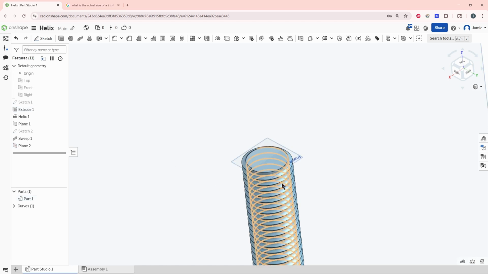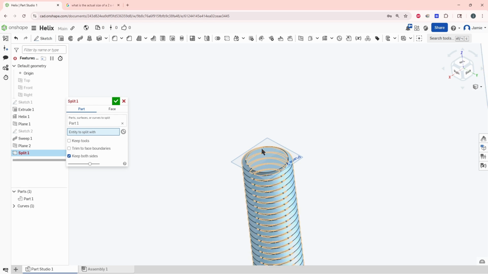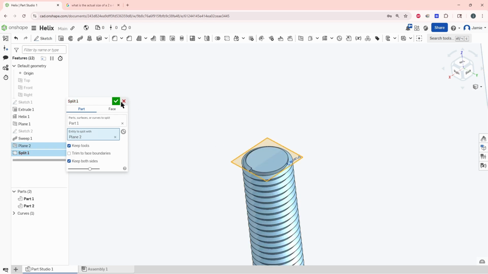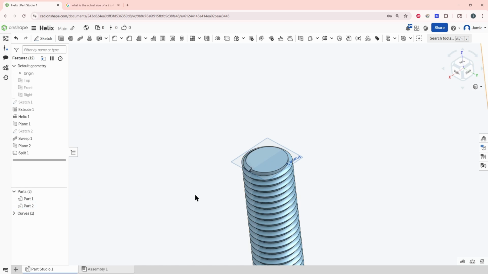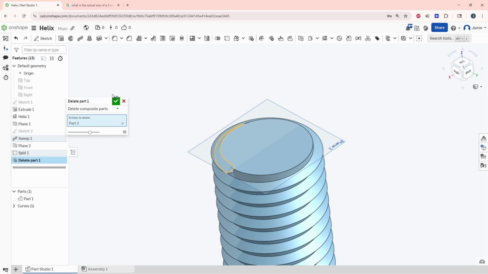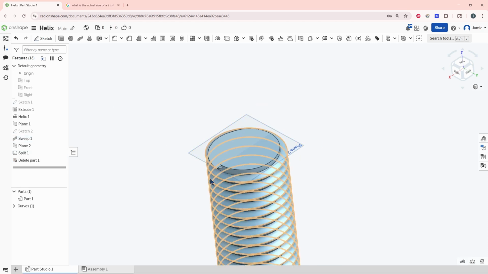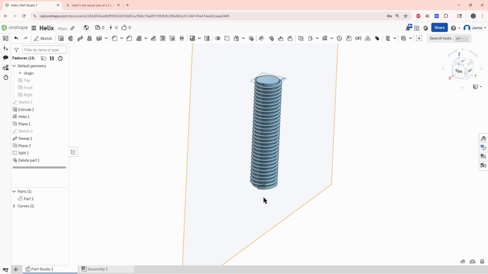Okay, and now what I can do is a split right here. We're going to click on Parts, Surfaces, Curves to split. This body, entity to split with, plane 2. Say green check. Okay. So now we have multiple parts here. And we can go in here, we can delete that part. Click there. Click that part. And delete. Alright. So that makes it look better.